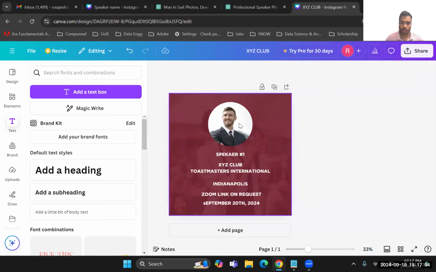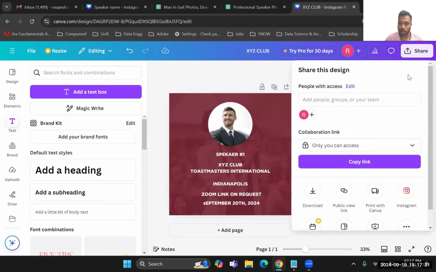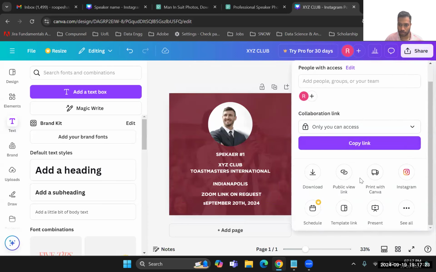So now we are done with this post, but how can we download this post? We have designed and customized the post. If you see on the top right corner of your Canva screen, there's a share option. If you hit the share option, it is going to display a lot of options. You need to just click on download.